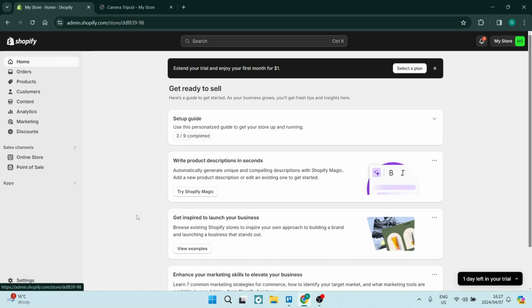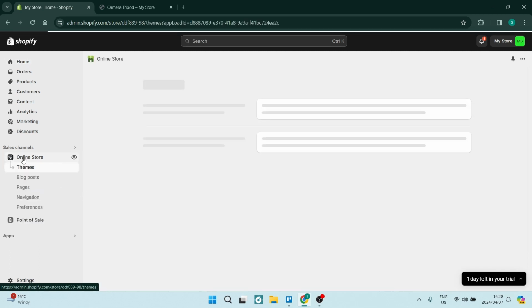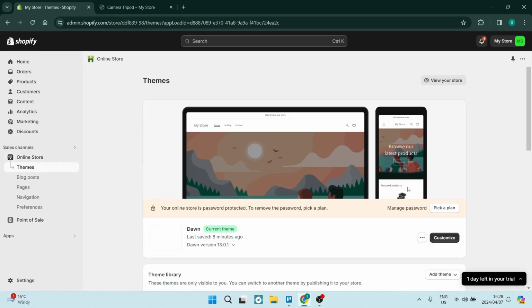Today I'm going to show you how you can show your inventory quantity on your product page. So the first thing you want to do is go over to the left hand side and tap on online store. Now this will open up your theme page, and here you want to look on the right hand side for the customize button.